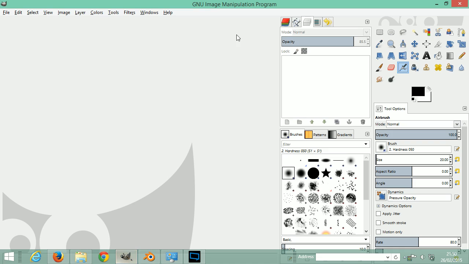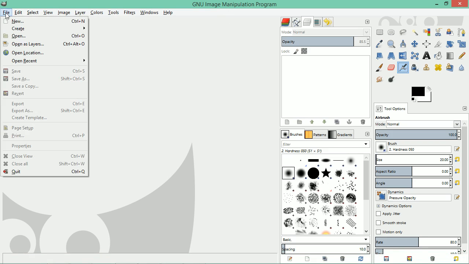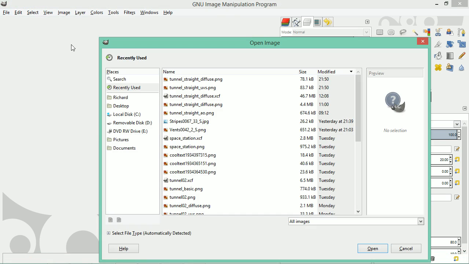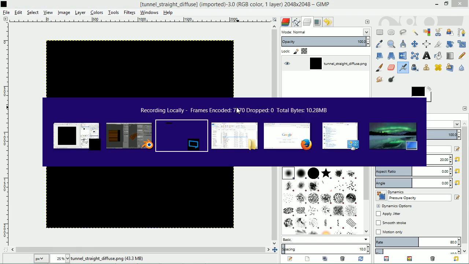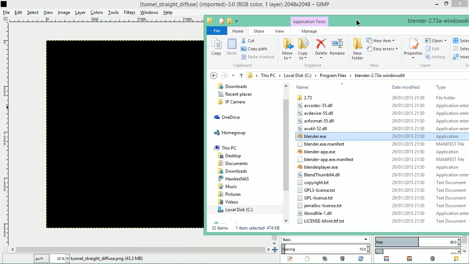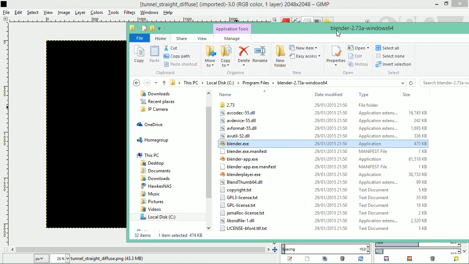Slide on into GIMP and open it up. I'm going to open up tunnel straight diffuse.png. There it is. There's our 2048 by 2048 image, and if I slide back into that folder, if I just grab that and no, not you.